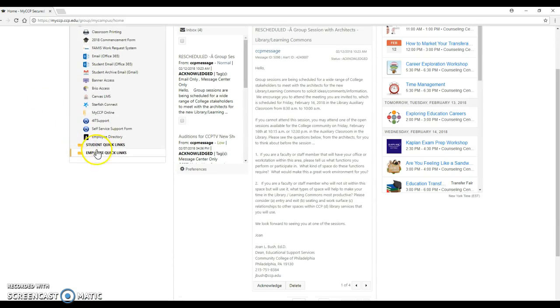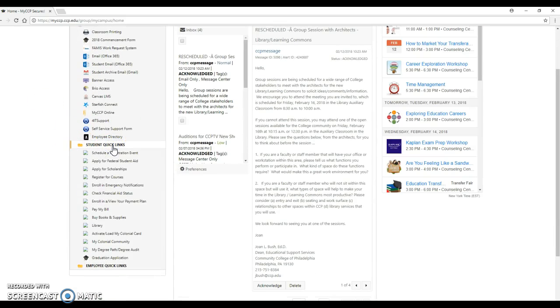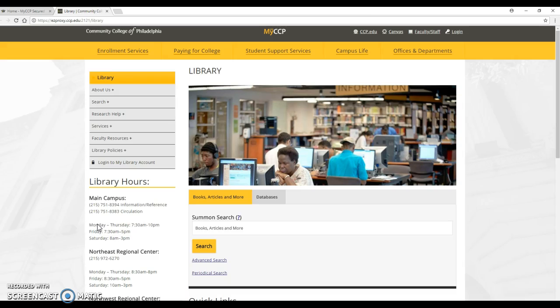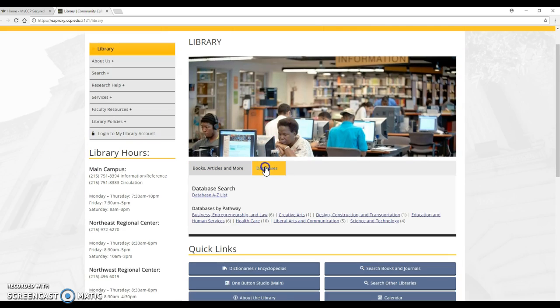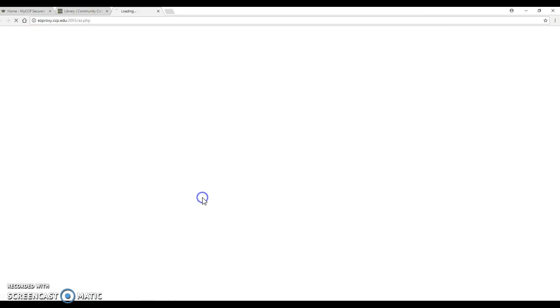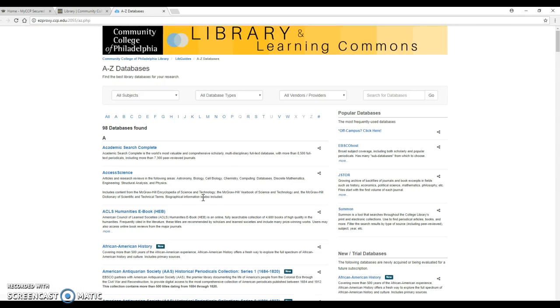Next go to Student Quick Links and click Library. And go to Databases, Databases A through Z.